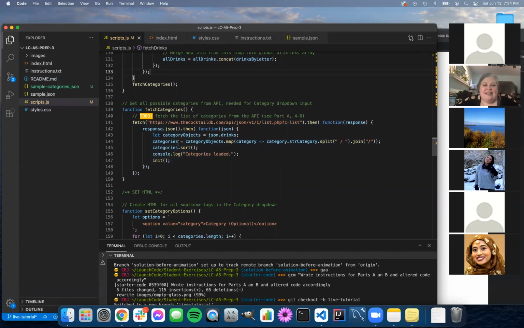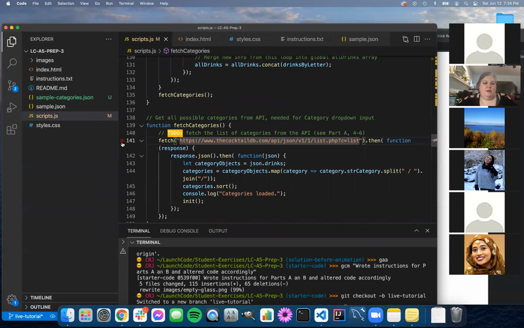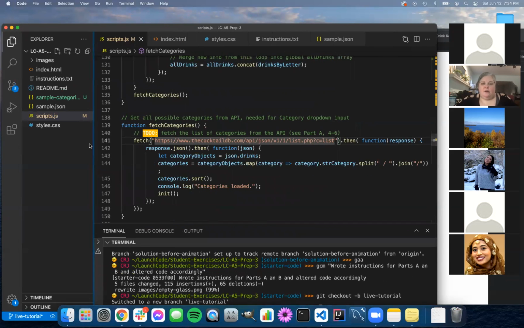So this is the first thing we need to do. Fetch categories. So we have a classic kind of fetch block here that first goes to this URL. This is the one we were looking at, that c equals list on the end. Can you guys read things okay? Is that better?